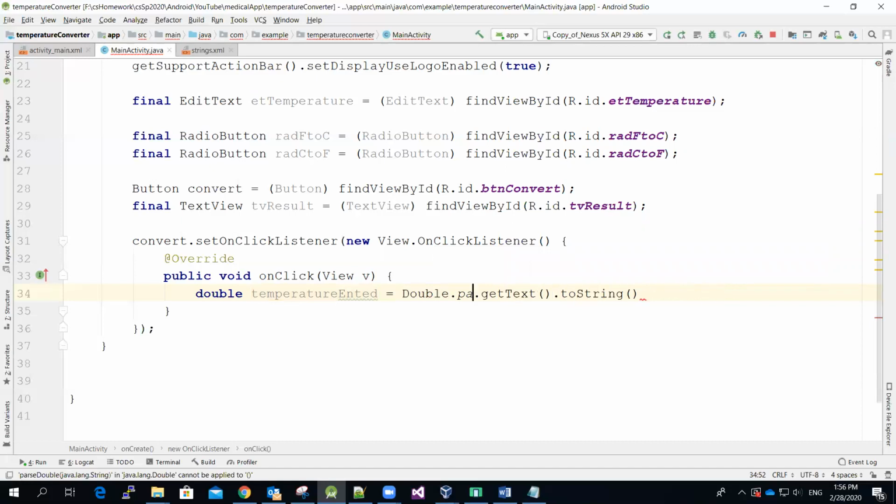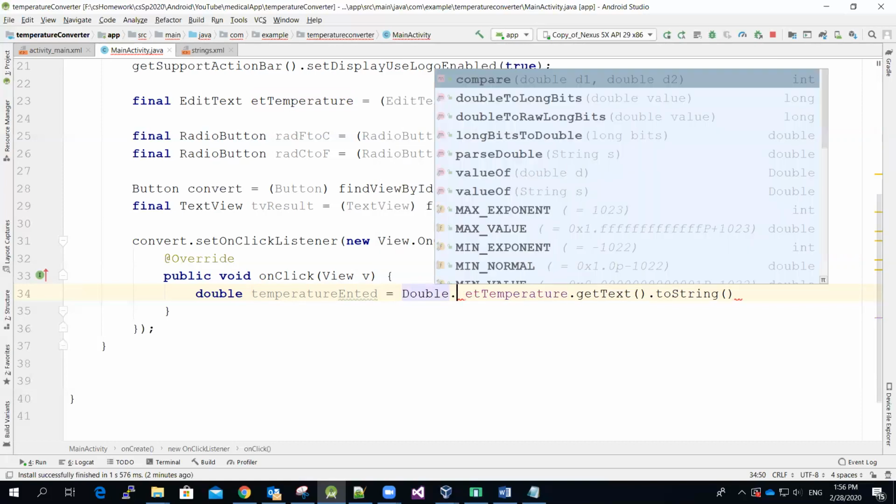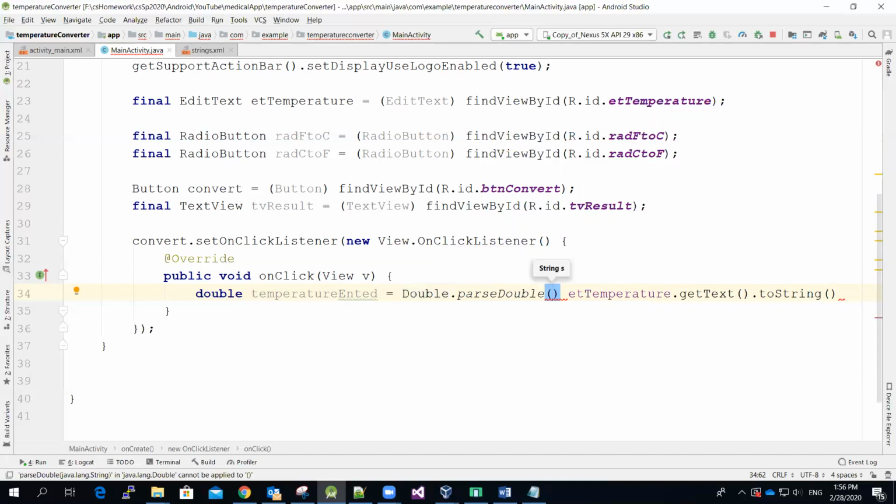I think I missed something. Let me use Control E. So let me try it again. Double parse double, and then the parameter will be the text value retrieved from the temperature edit text box, and then put the semicolon. And once it's retrieved, then I can do the conversion.